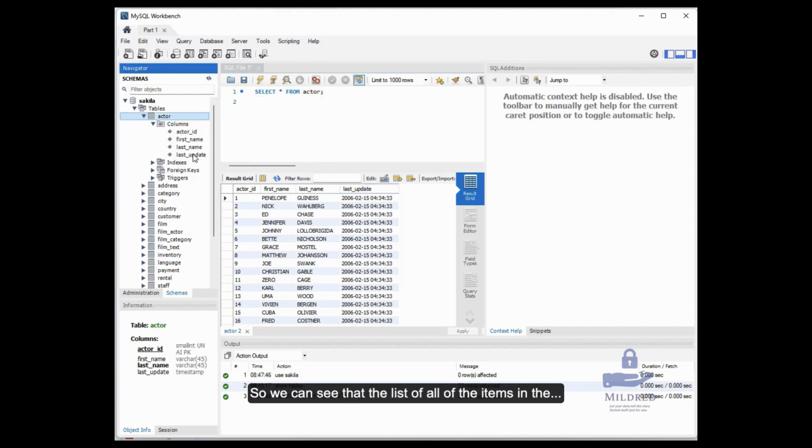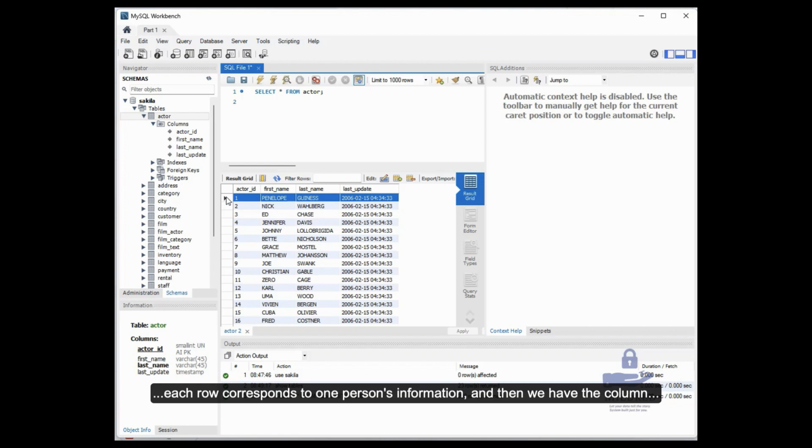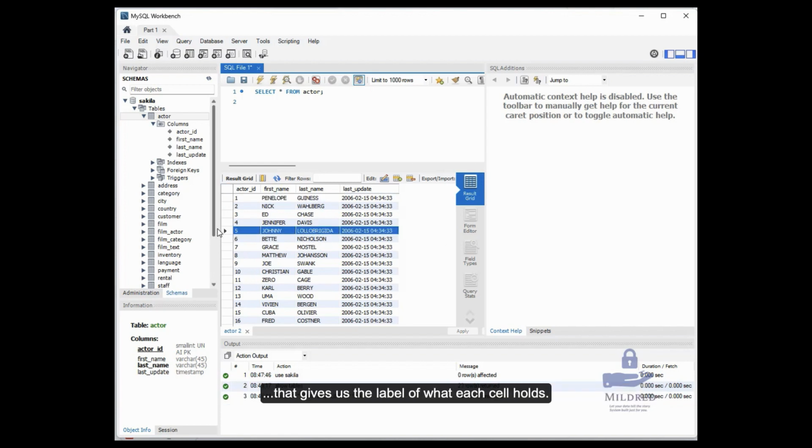And so we can see that the list of all of the items in the table is displayed. So we have data stored in rows, where each row corresponds to one person's information, and then we have the column that gives us the label of what each cell holds.